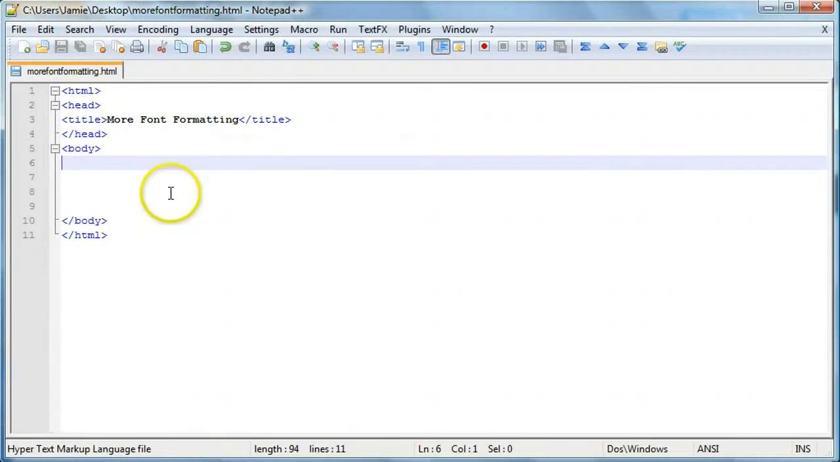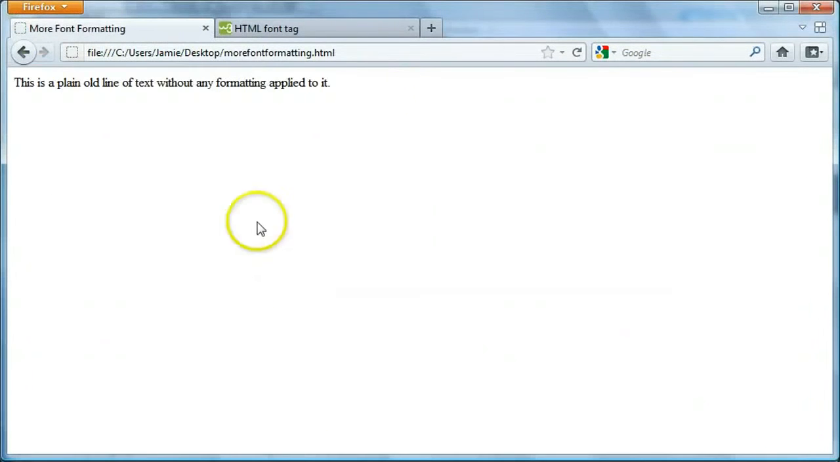So we're just going to enter a line of text here, just a plain line of text, no text formatting or anything like that, no paragraph tags. So we'll call this: this is a plain old line of text without any formatting applied to it. When we come over here and refresh, you'll just see this plain old line of text without any formatting applied to it. So what we're going to do is learn how to change the size of any parts of it, and we're going to learn how to change the font face, or the type of font that we're using.